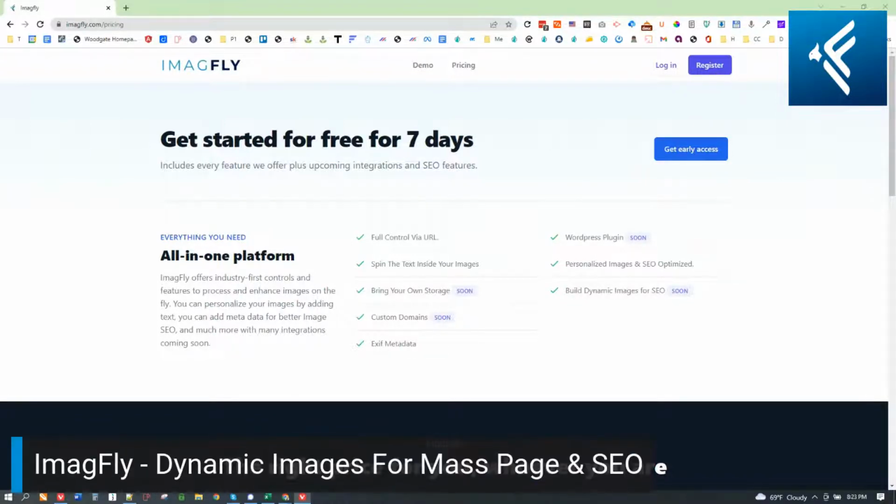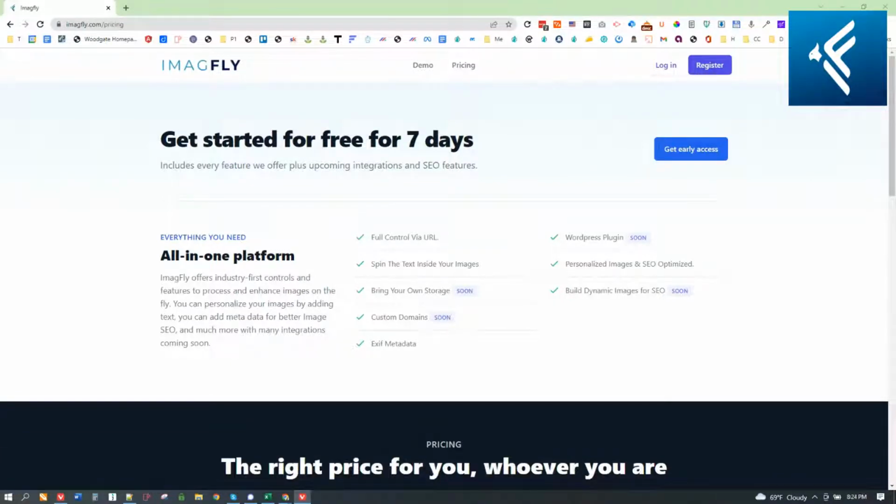But it's ImagFly, dynamic images for mass page and SEO. You can also use these for other things like emails and landing pages for advertising and all kinds of other things. I haven't showed you all the use cases of what you can do with it, but it is pretty slick in what it can do. And like I said, I'm very excited about it.